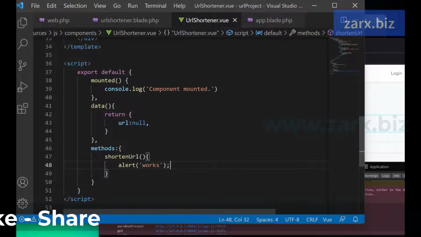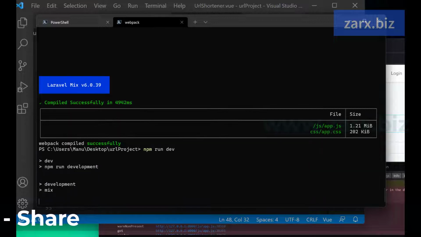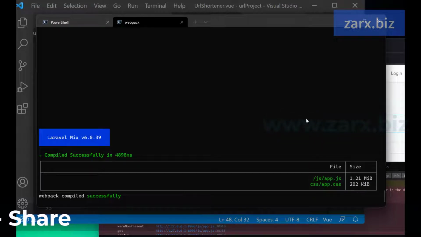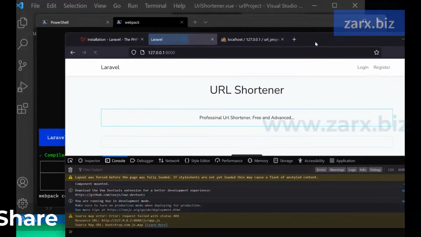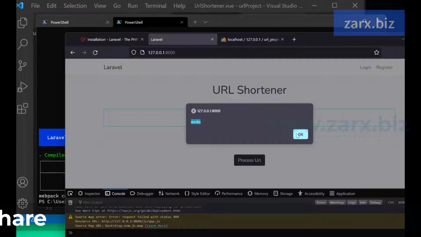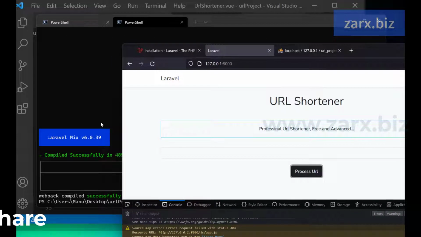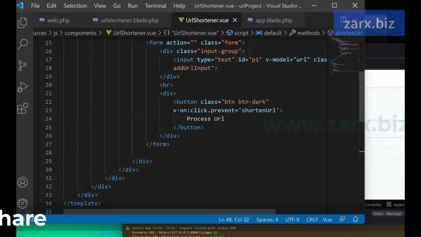Alright, let's see if it is working or not, and if we have the error there still or not. Alright, compiled successfully, refresh the page. Now we have the error gone, you can see, and if I go there and hit there, we get works. So yeah, that's great.